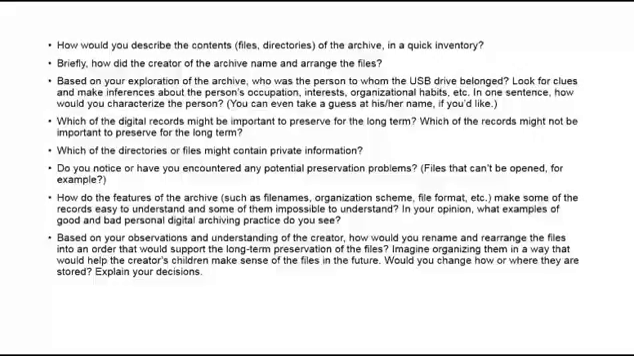So this is an easy question, I think. Which of the directories do you think might contain private information? Maybe the ones... Which of the files, or the folders, do you think contain private information? All the ones that are password protected. Yeah, so this is a good point about password protection.